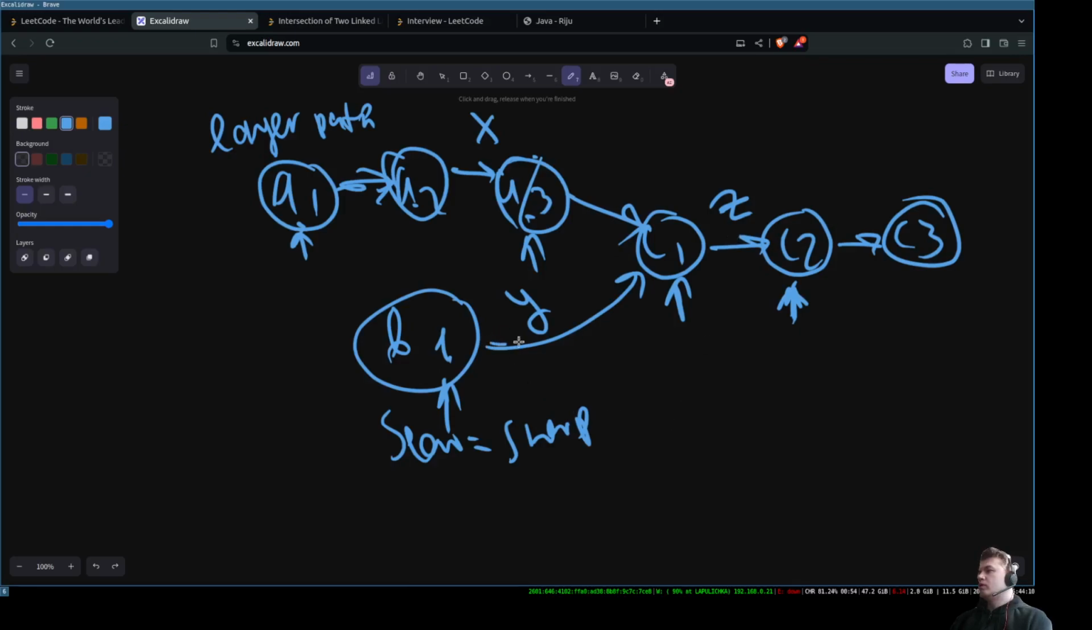So we know that this one made two jumps, two hops. So y plus z equals 2. And here we don't know y and we don't know z. And this one did 1, 2, 3, 4 hops, and they met. So it's x plus z.